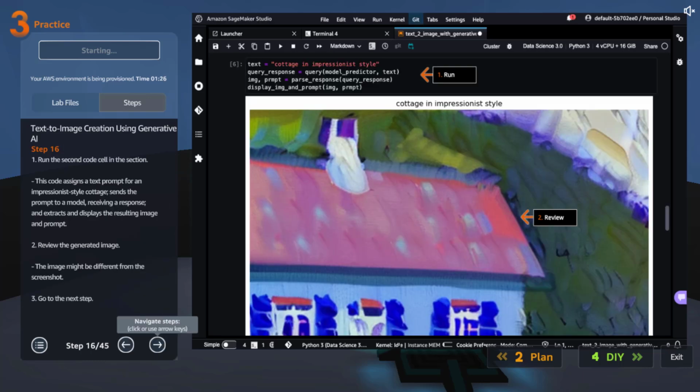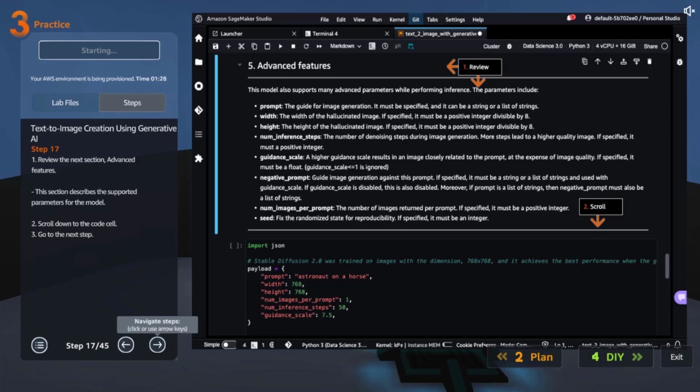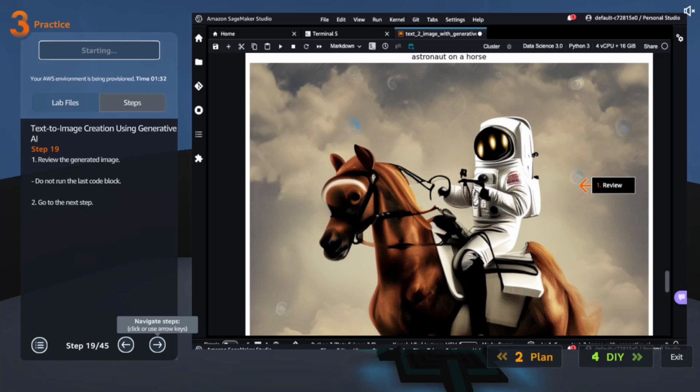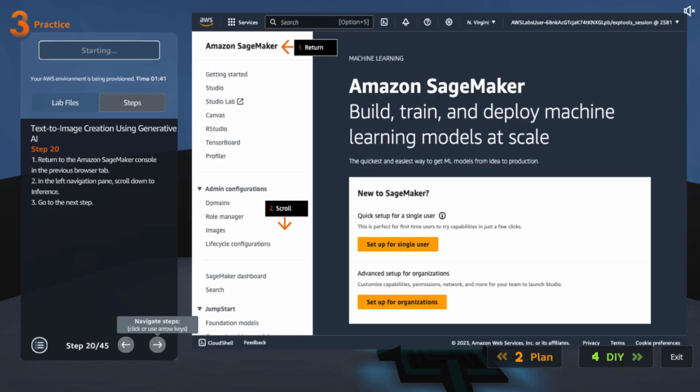And we are viewing, as you can see, advanced features. Where are the hands? Yeah, that's what I thought. Why does the horse look like this?